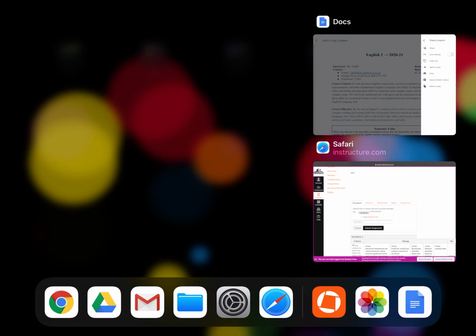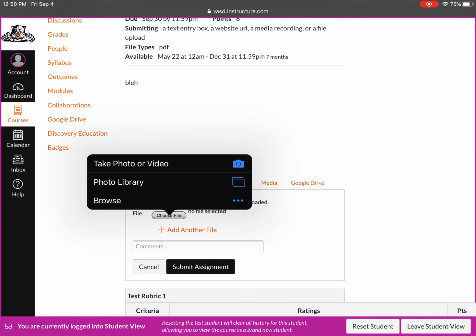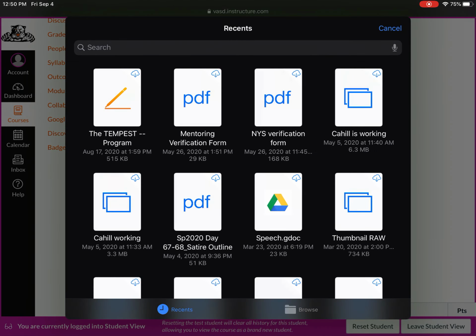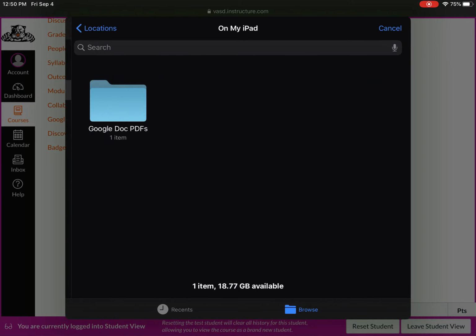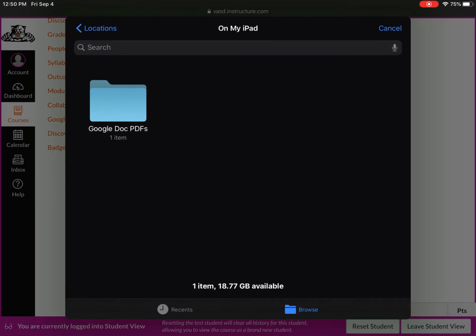Once I do that, I'm going to go back to my assignment in Canvas. I'm going to select Choose File. I'm going to select Browse. Now this is bringing me to my iCloud. I don't want to be in my iCloud. I'm going to go to Locations and select on my iPad. Again, I'll go to Locations and select on my iPad.